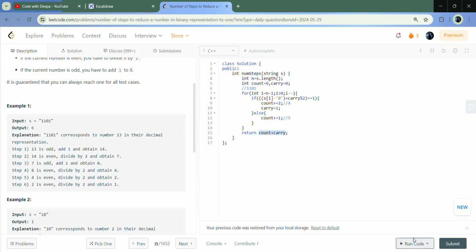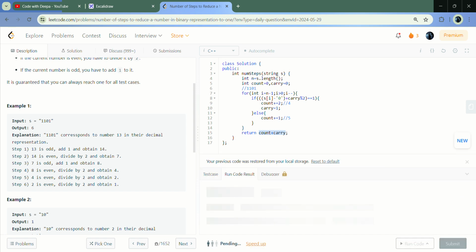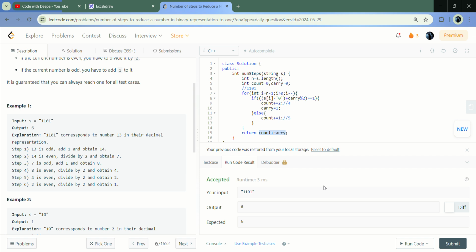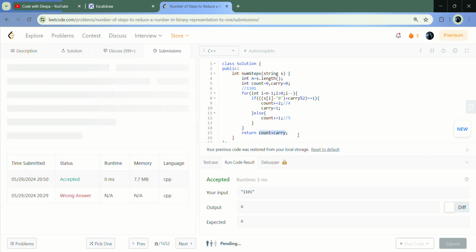Okay, so now let us try to run this code. So as you can see, it is accepted. Now let's just submit this to test for other test cases also.